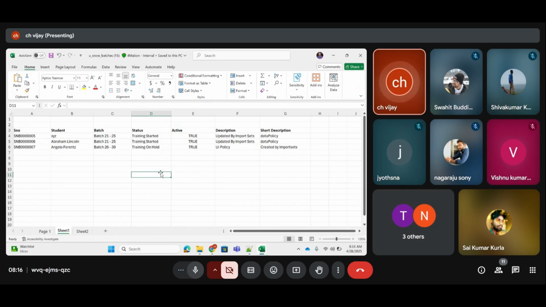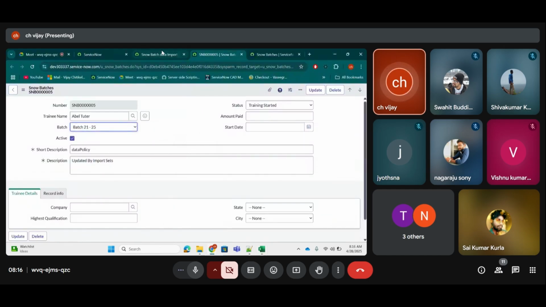What happens if I try to load this data now, because it's incorrect data? If it is a string field, that's fine, but it's not a string field, it's a reference field and a choice field. Let's try to import this data.